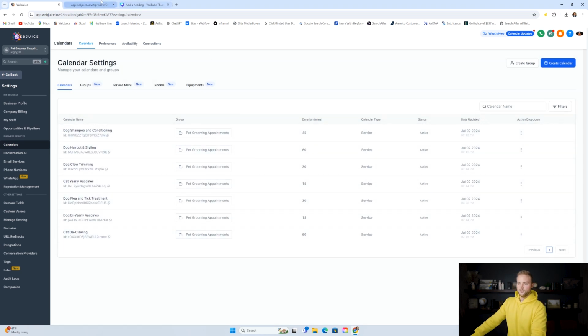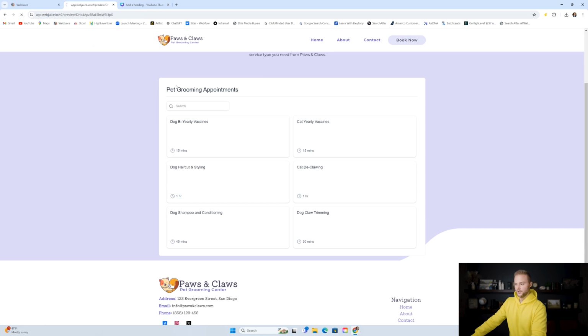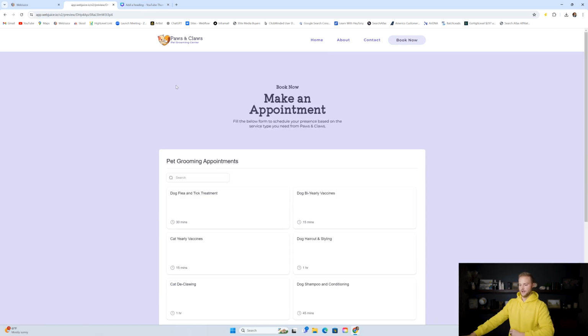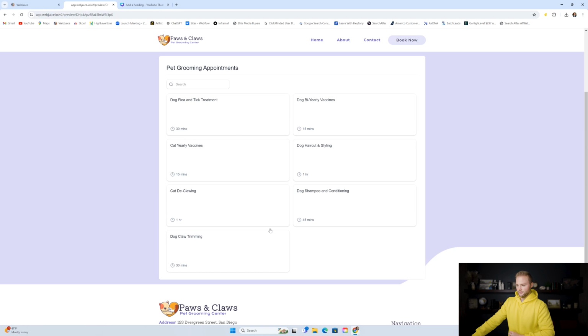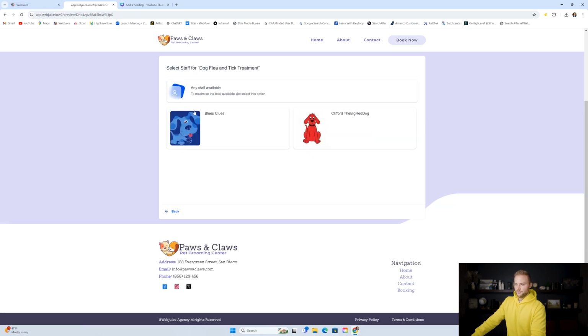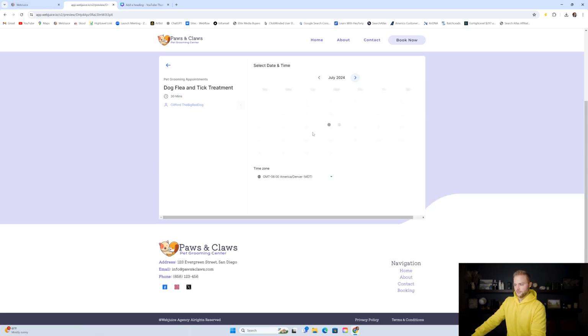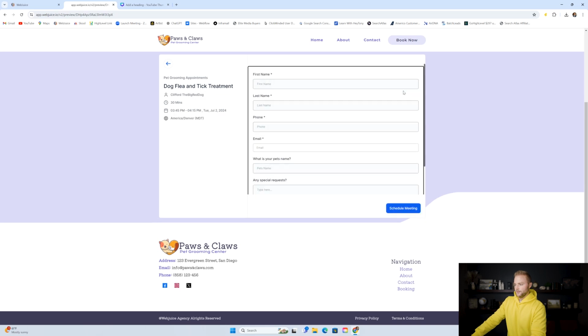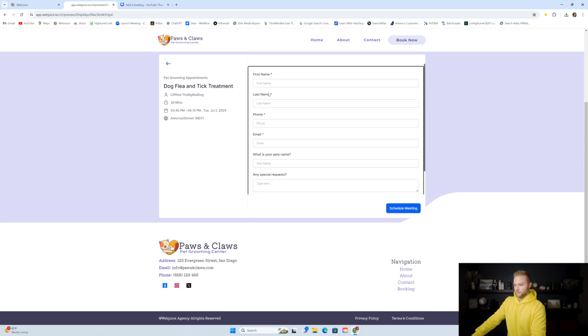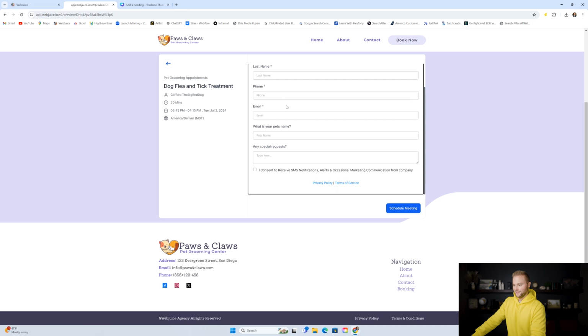And now if we go to our website and I refresh the page, that 7th appointment will now pop up. So now we've got 7 instead of 6. We just added in that dog, flea, and tick treatment as one of our most recent appointments. So anyway, now they can pick from Blue and Clifford, then they can select their time, then they can fill this form out with their pet's name and their name as well, and then any special requests, and then they can schedule the meeting.